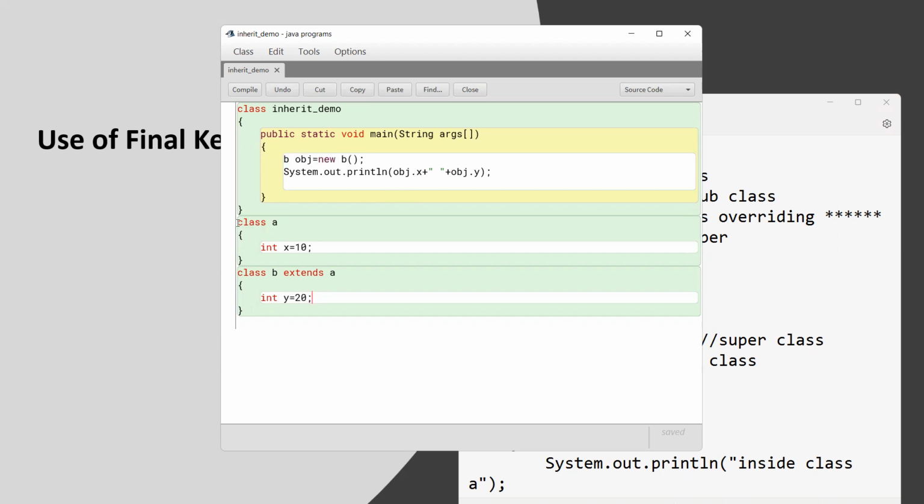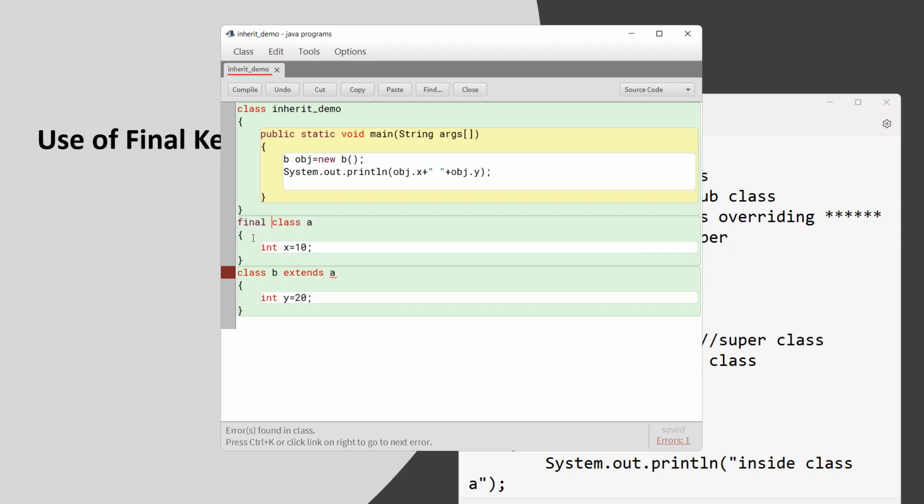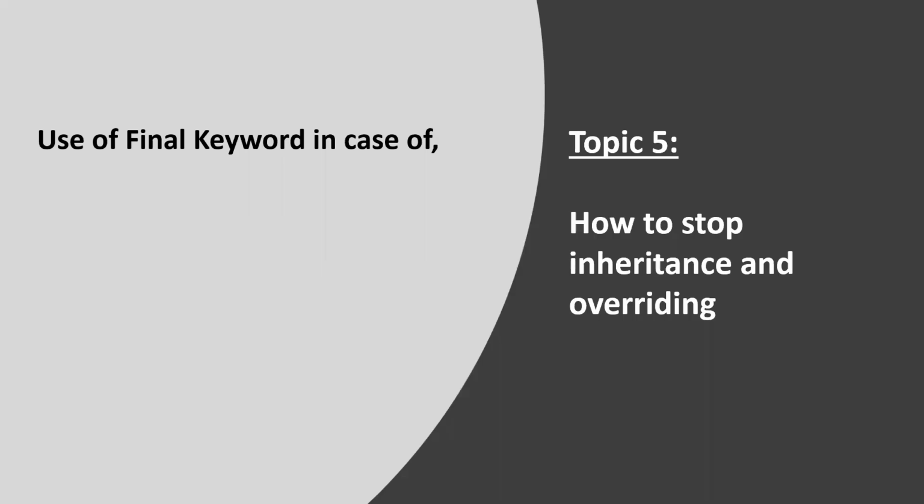But now if I write final at the starting of class A, final stops the inheritance property of a class. It is written here, if I show the cursor, cannot inherit from final A. So if you put final in front of a class, it stops inheritance. So in case of a class, if you put final, it stops the inheritance.